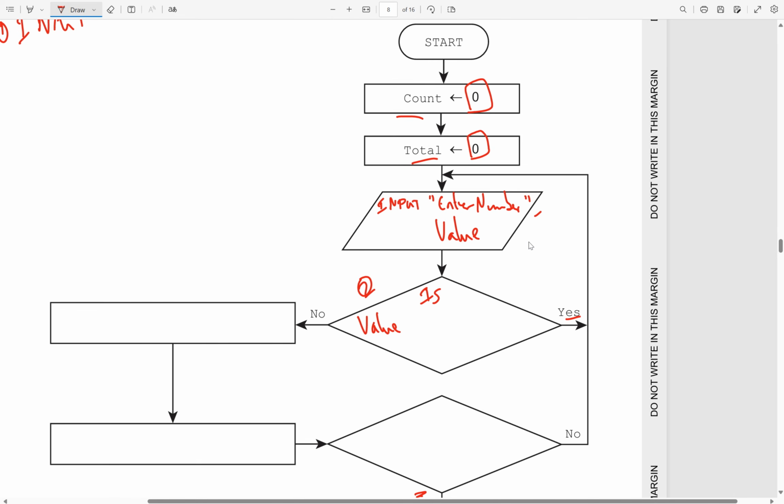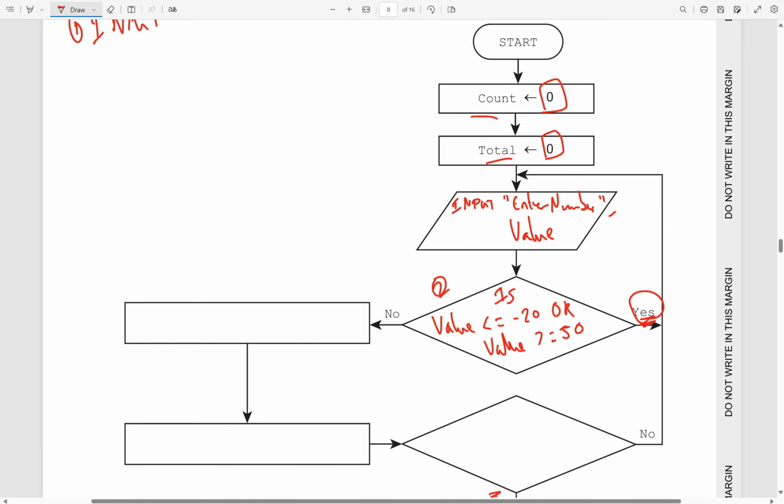Since this is the yes condition, is value less than or equal to minus 20, or greater than or equal to 50? I think that should be right. So let's go less than or equal to minus 20, or value greater than or equal to 50. And then yes, obviously we re-enter. No, we don't have to re-enter.